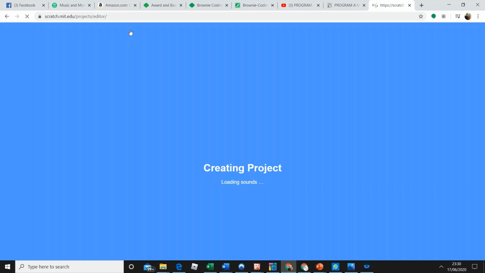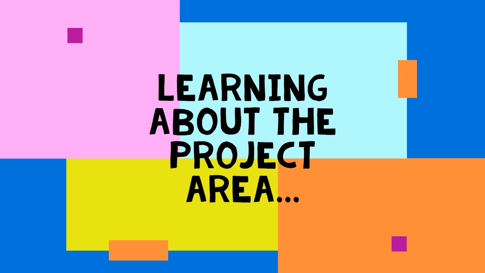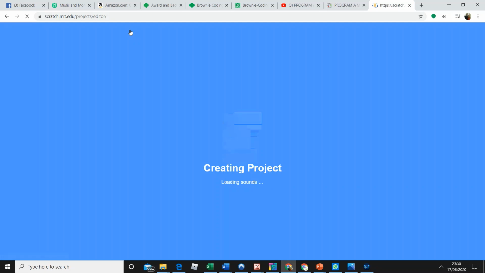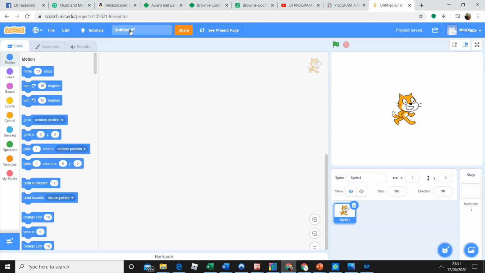Okay, now some of you may have used Scratch before, but if you haven't, don't worry, it's fairly easy to use. This area in the middle, this is where we're going to be doing our coding. This is where we're going to be typing our code. This area over here, this is the animation screen. This is where you're going to see your characters and your backgrounds doing things. So this is kind of like the show area.